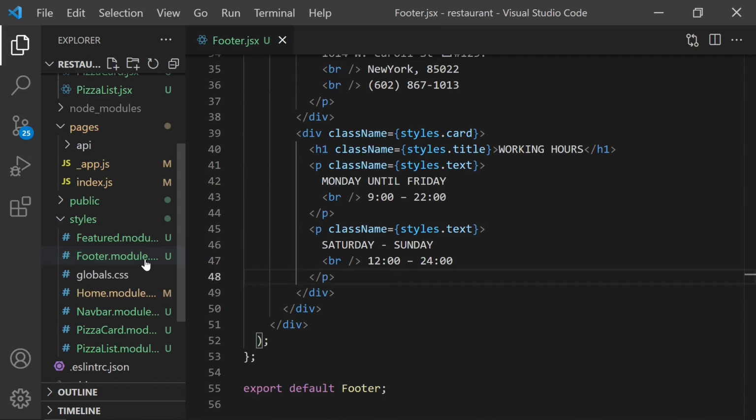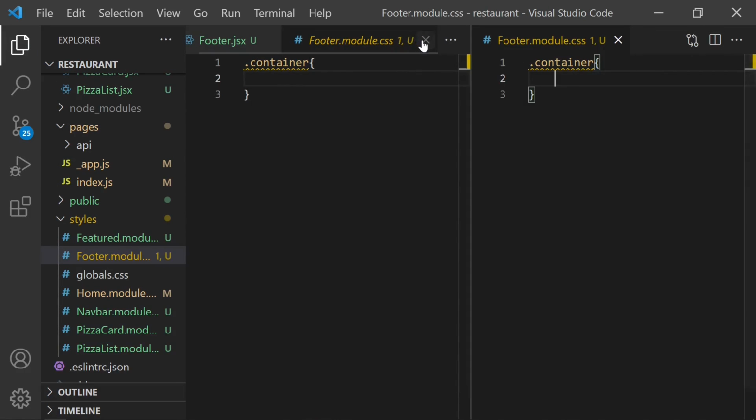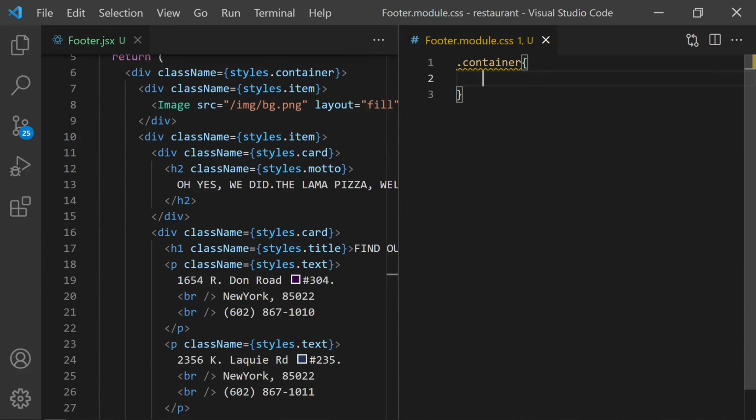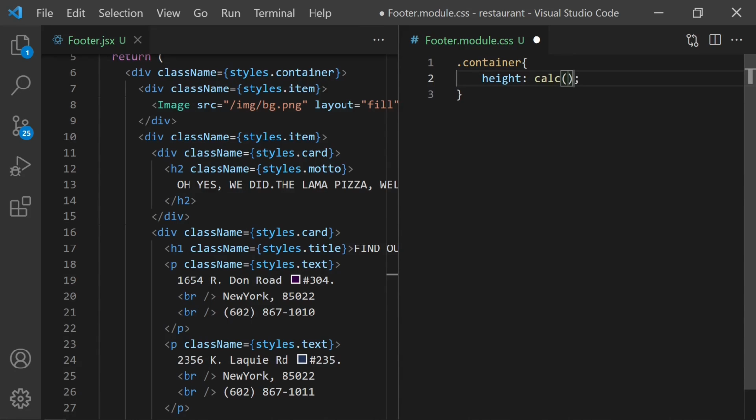And what about CSS? Let's take this here and let's close this sidebar. For the container, again I'm gonna make this full screen, but using calc and considering this navbar.